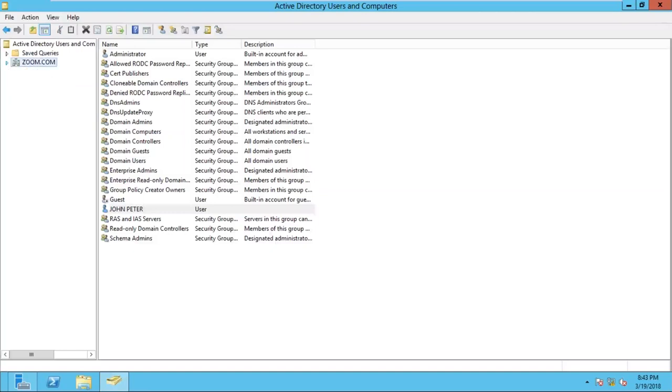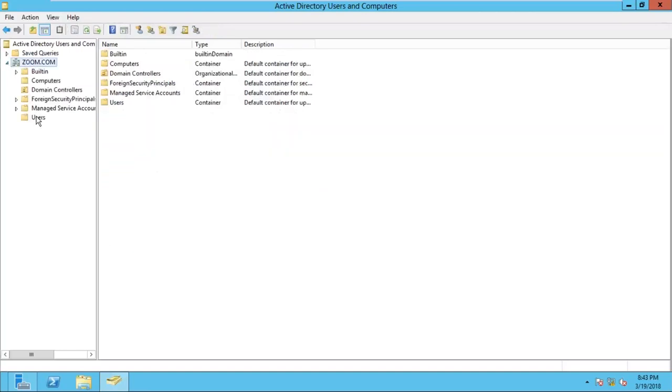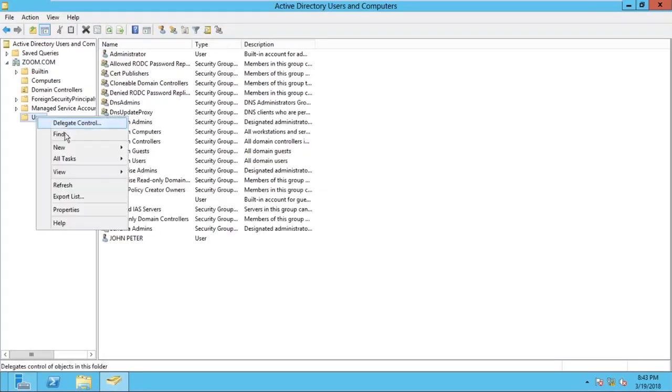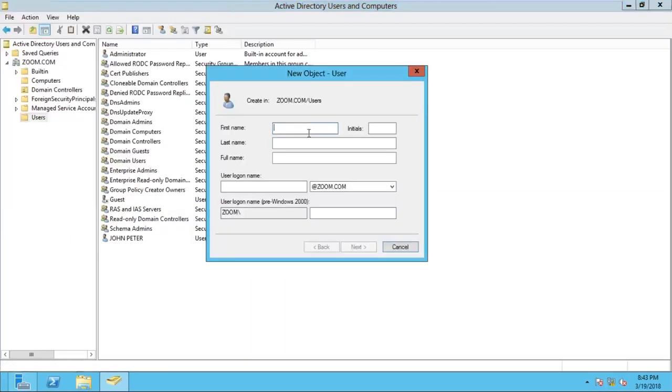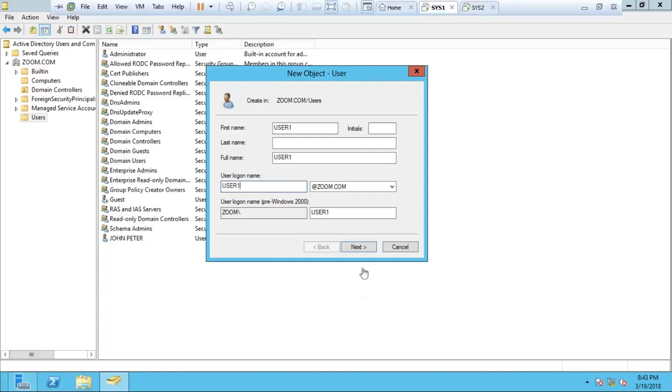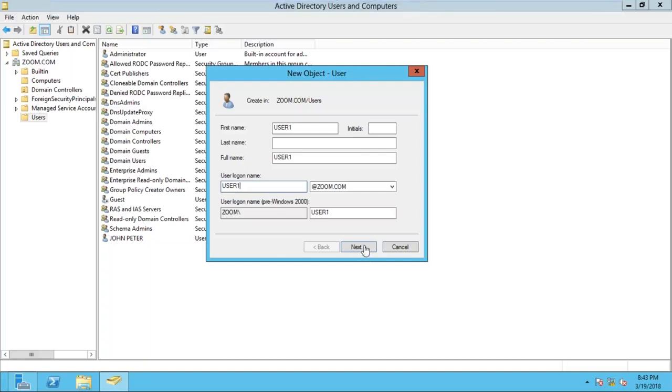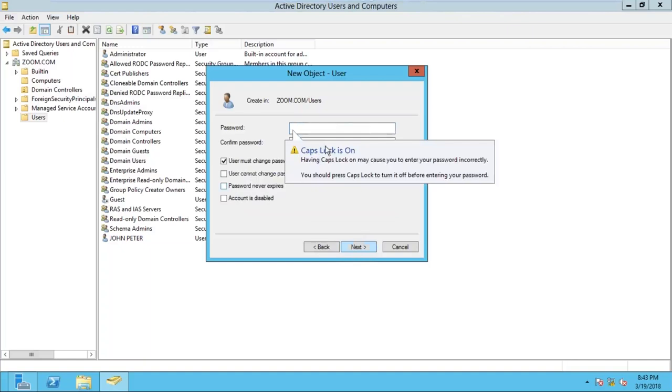Then basically it's like this. We have to expand the domain name zoom.com. Then right click on the Users container, click on New, and click on User. For testing purposes, I am creating the user account by the name of user1, and the logon name I am giving the same. But when I am creating the user account user1, we have to give the password. So once I click Next here, it asks for a password.